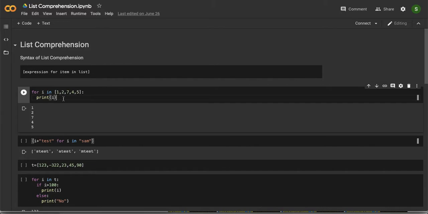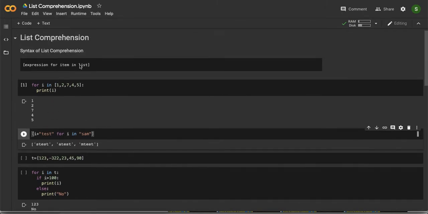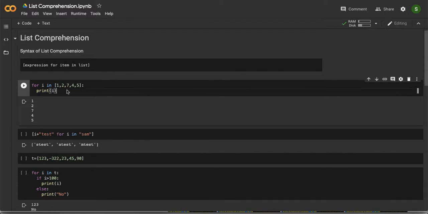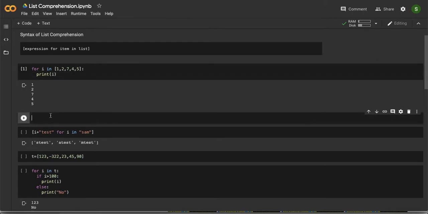Suppose I have to pick an element of a list one by one, and after picking that element, I'll print it out. With a for loop, we can write for I in that particular list, and then on the next line print I. This is how we write it in a for loop. Instead of writing this in a for loop, we can write the same thing as a list comprehension.